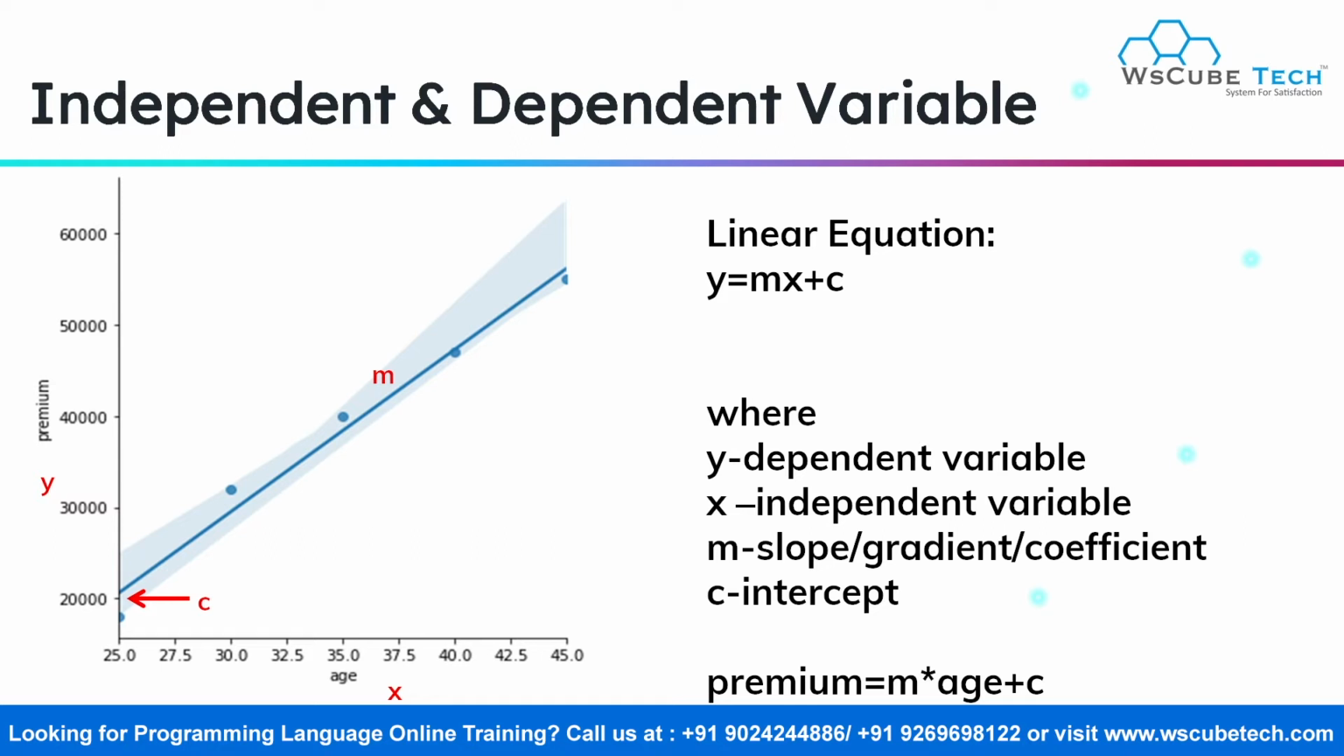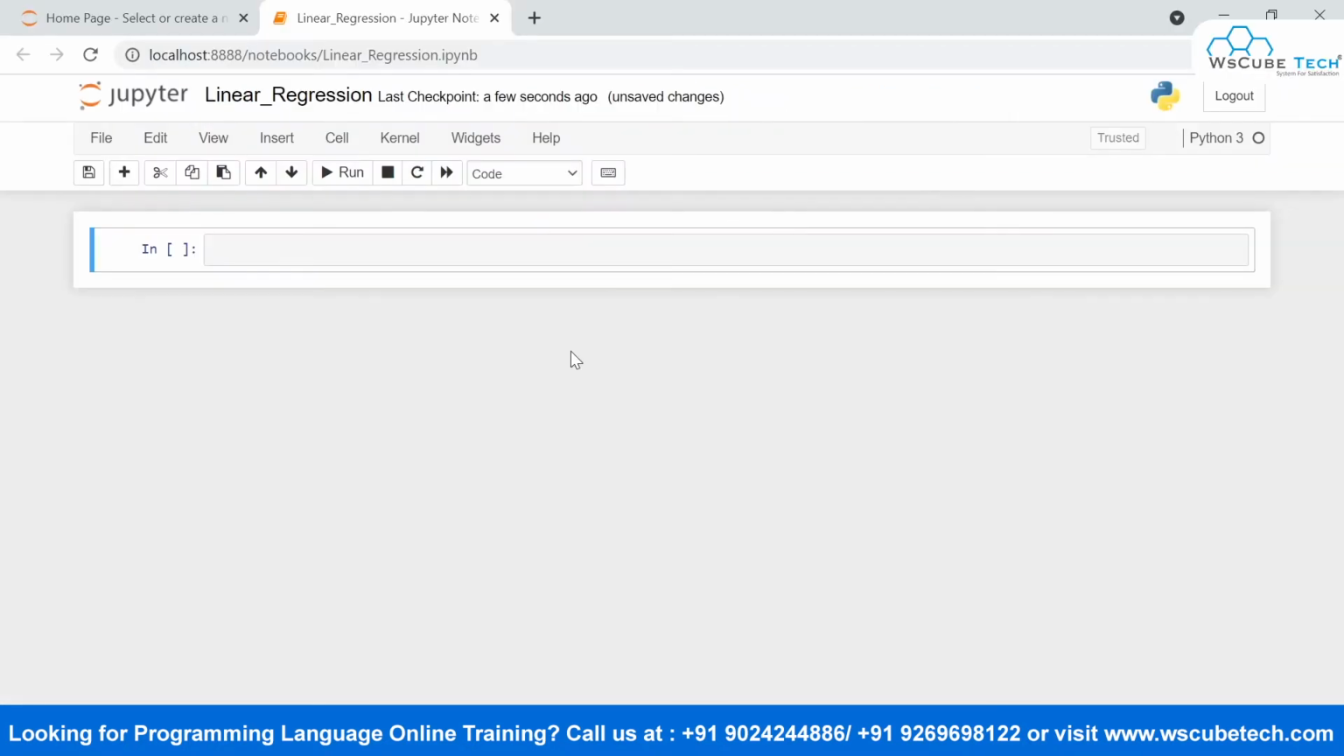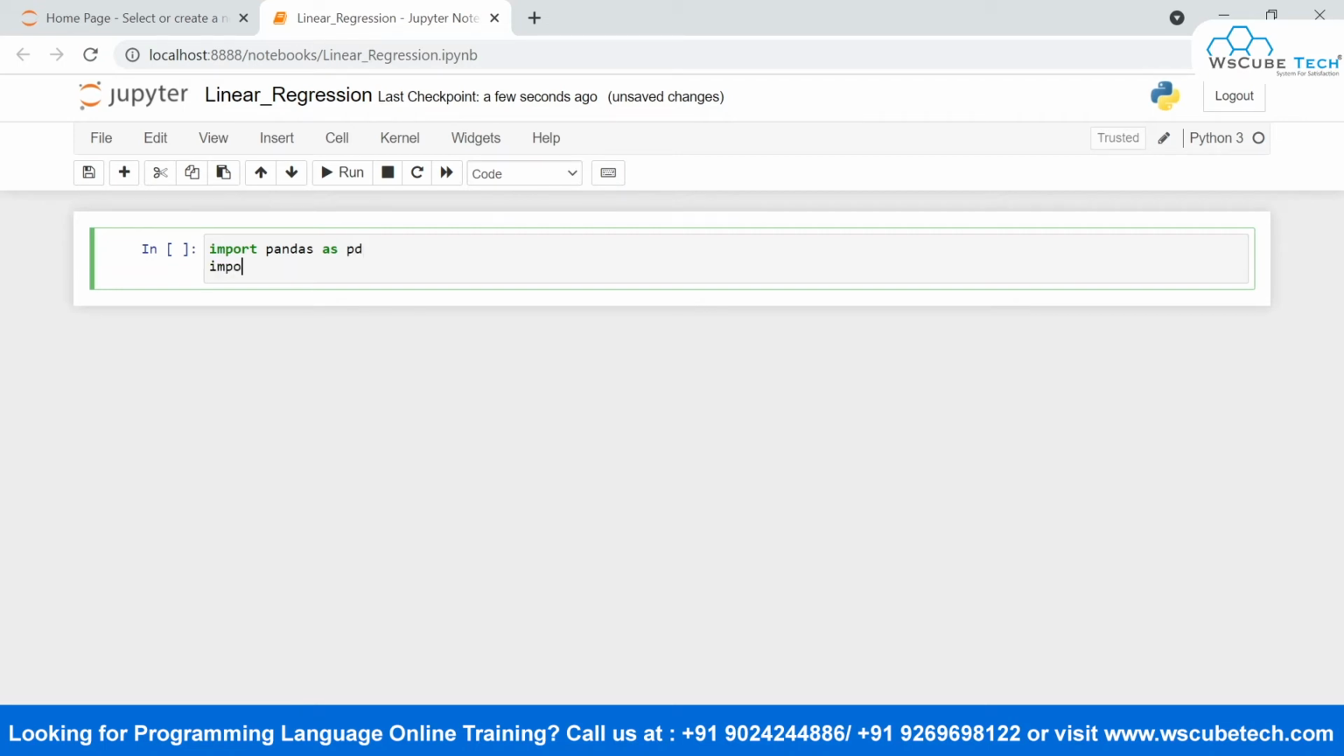So what we are going to do now is see this stuff practically. I am at my Jupyter notebook, and I will start by importing my libraries. The first library I am going to import is pandas, so I'll say import pandas as pd. I'm also going to import the Seaborn library, because we use it to visualize our contents: import seaborn as sns.